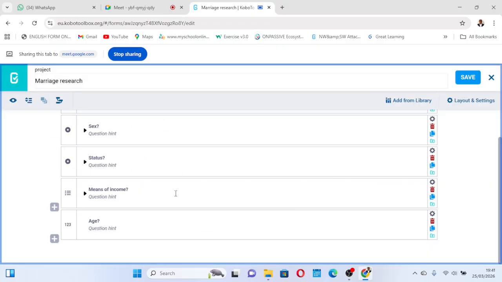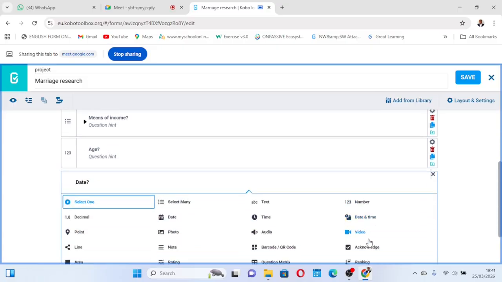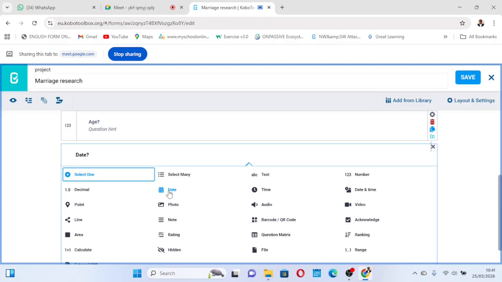What we are going to do next is just the same flow. I'll still go to this small cross here and click that cross. When you click that cross, you are saying that you want to create a new question. Now I'll say date. You always want to see the date that you collected that question. Come now to add question here. Since I want the date, I'll choose date.